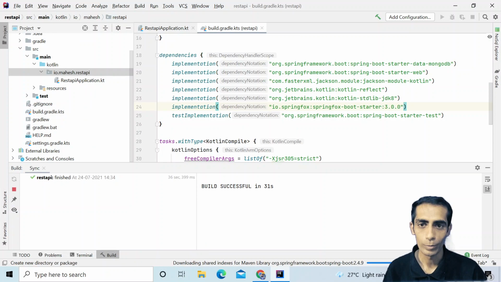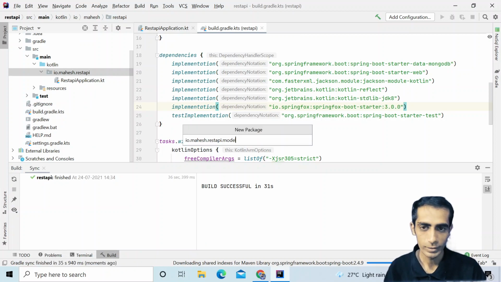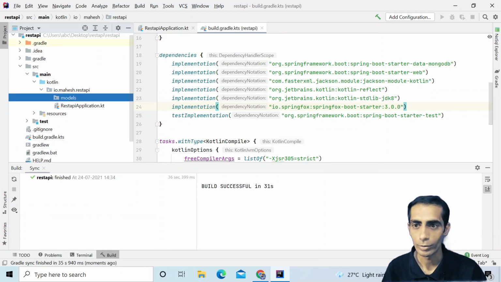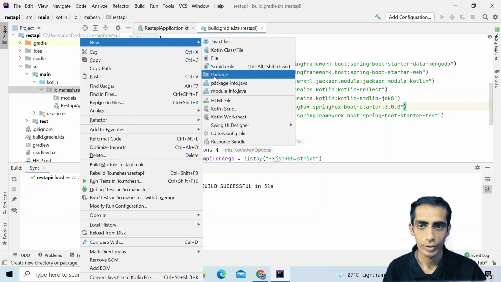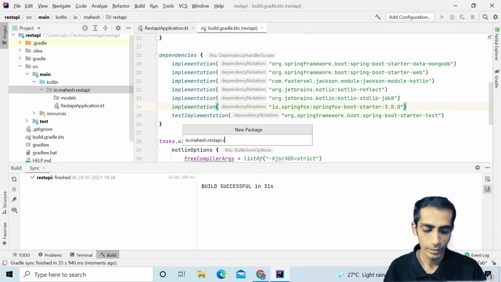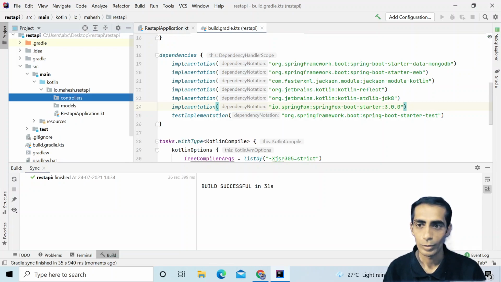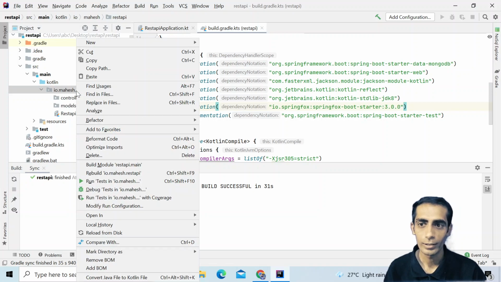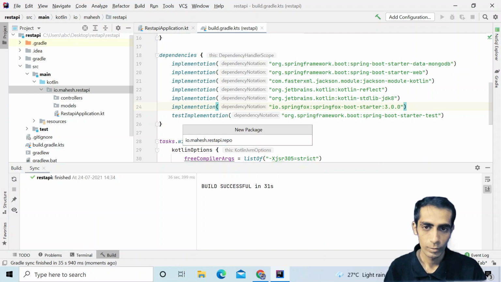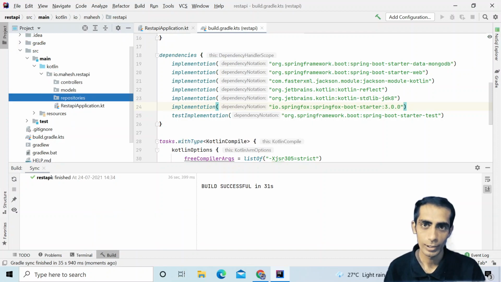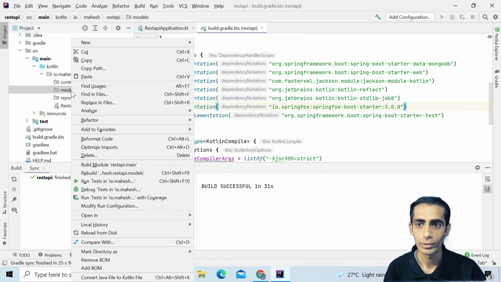Let's create the models first. You can name it entities or whatever you prefer. These are just folders. After that, I need to write controllers. After that I'll be using repositories, and you can use a service layer as well, but I'm not going to use a service layer.